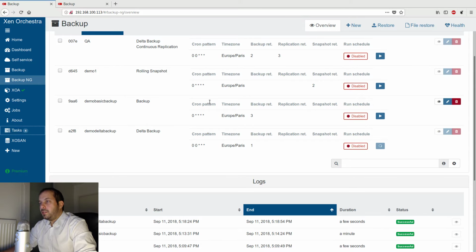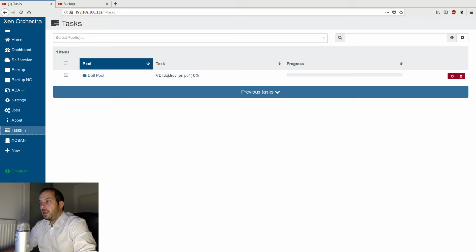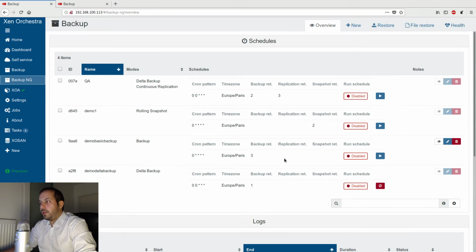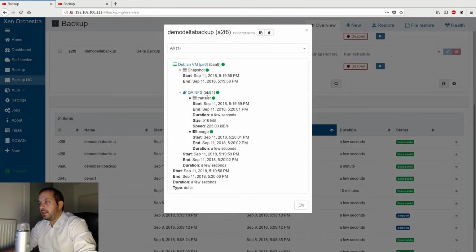So let's go in the task view. And as you can see, the VDI export is already done. And we are removing something. So let's go back to the backup view and see that, let's wait a bit. Okay, that's successful. So it took only 10 seconds. So why did it take only 10 seconds?